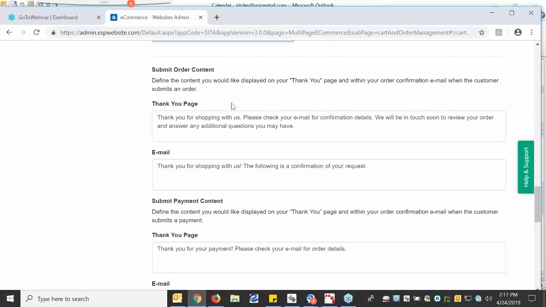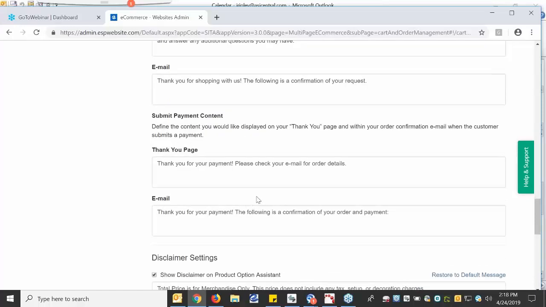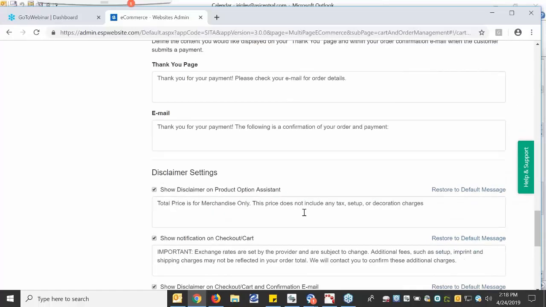Last but not least in this process, as you're checking out, you have thank you pages for the order. You get an email thanking you again for the order. It verifies the payment that you placed, and it gives you a thank you email for the payment. It also gives you disclaimers as you're checking out about the products that you're buying, that may not include any taxes, setup, or declaration. You have the ability to come in here and change this or not show it, whatever you'd like to do.